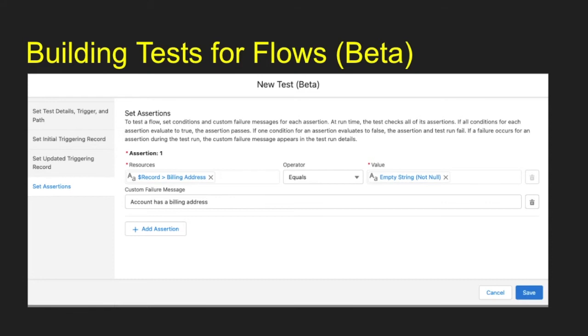If it does, then we can create a custom message that says, hey, the account doesn't have a billing address. So in your flow, you're capturing the billing address. You can do this and see if you're going to be missing information. You can do all different types of operators in there. Pretty cool. I think this is a great start, and I think there's going to be a lot more coming down the line when it comes to this.